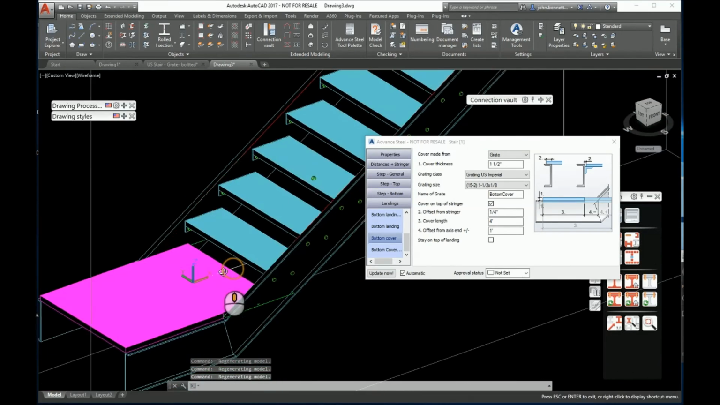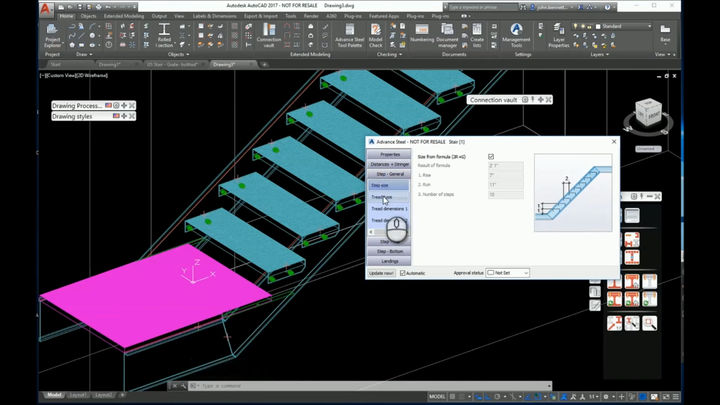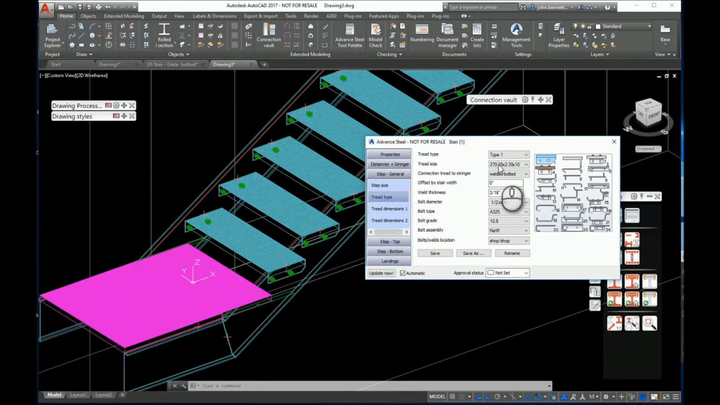There's a couple of other little tips here that might help. Just popping back up under the step general, if you go to the tread type, you'll notice there's a tread size here. Now that probably doesn't mean anything. Well, what you can actually do is save your tread configuration. So when you've configured it all in here, you can do a save as, and you can call it a reference.